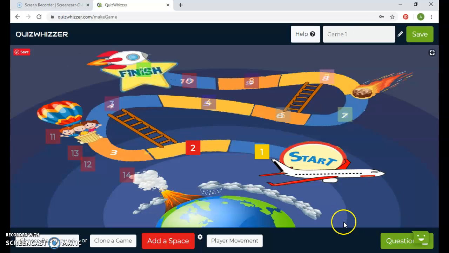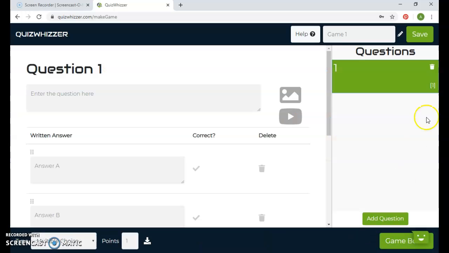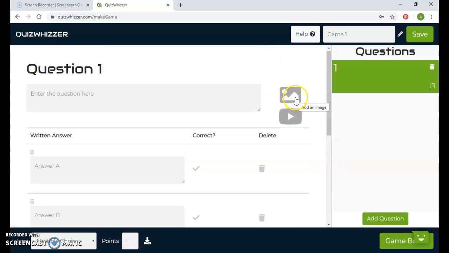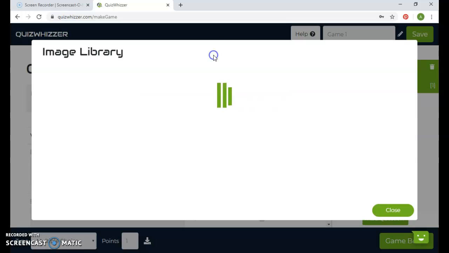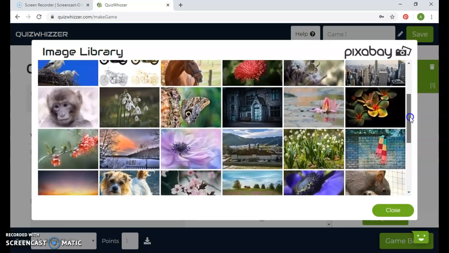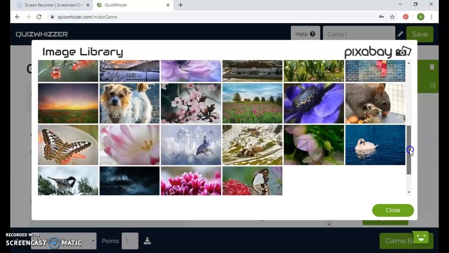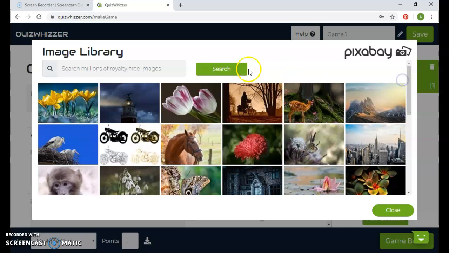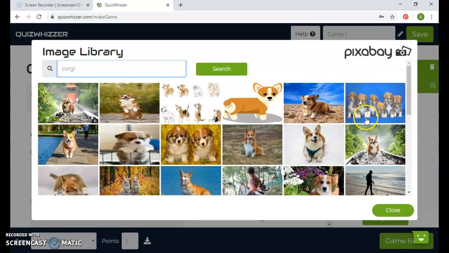So then we can go and do our questions. I think this is really neat because you can explain the answer. You can also add an image here. So you can go to Image Library and search the different kinds of pictures that they have on here, or whatever you want. Just search whatever you want. So if we're going to put corgi, we can go ahead and search that, and we just get a bunch of pictures.